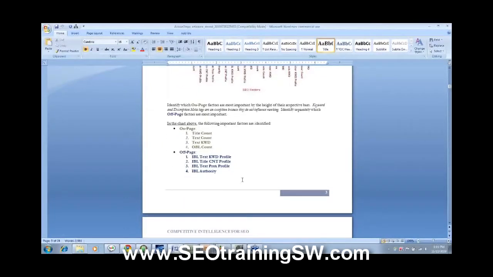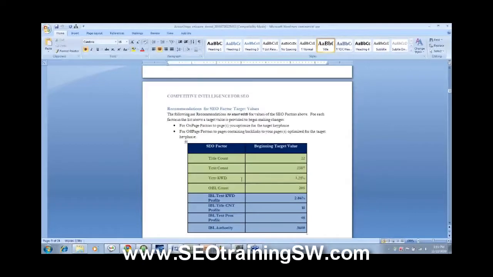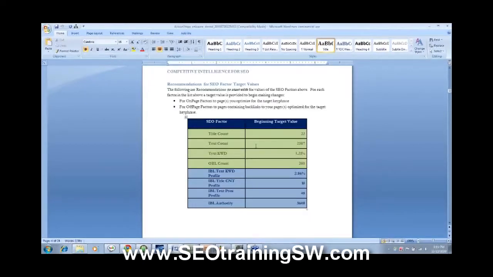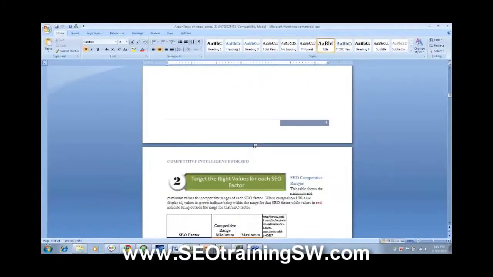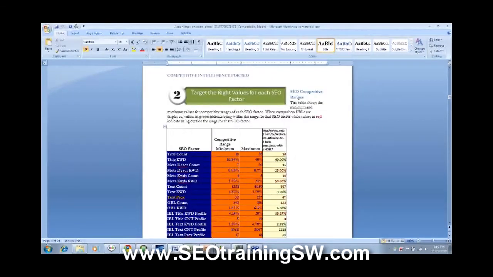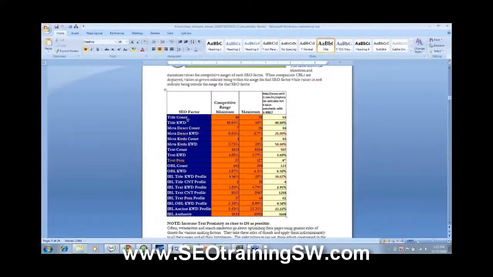So when we scroll down here, these are some suggested ideal target values for each of the factors that were just listed in the bulleted list. The main thing that you're probably going to use is this table here, and this shows the minimum and maximum competitive range for each of the various SEO factors. For example, we put a URL in here to compare against, and when you enter a URL in that grid, it automatically highlights in red measurements where you are on the borderline or outside the competitive range, and in green where you're inside the competitive range. So you can see right away, based on what's red and green, what you need to focus on.